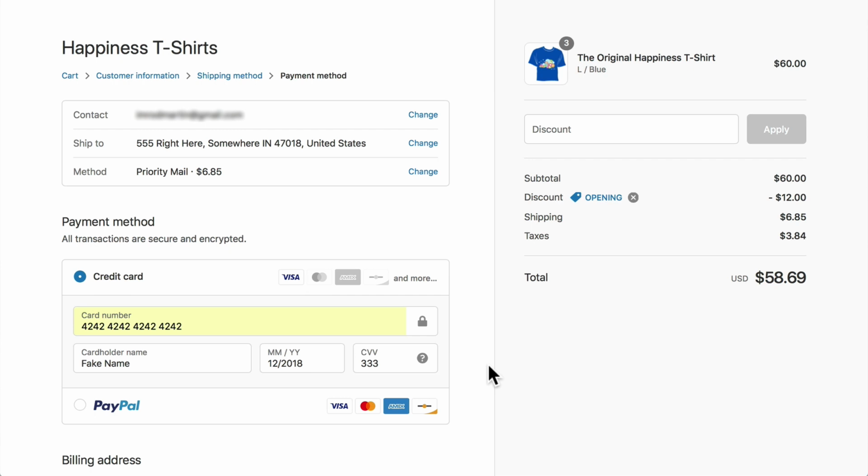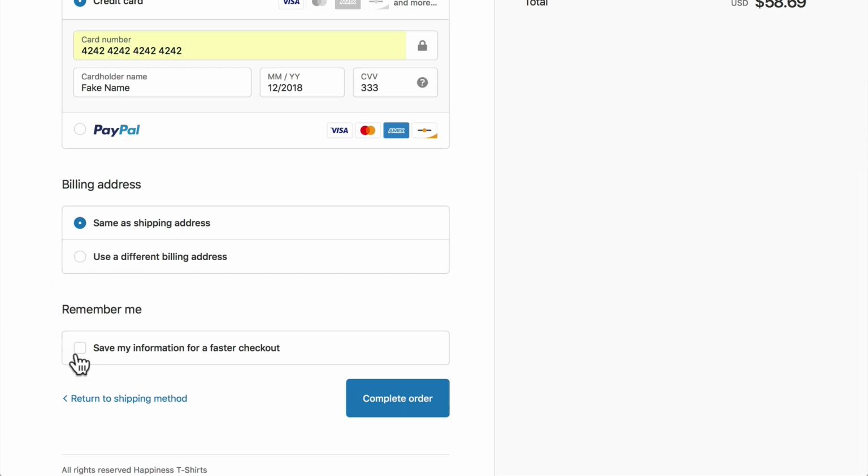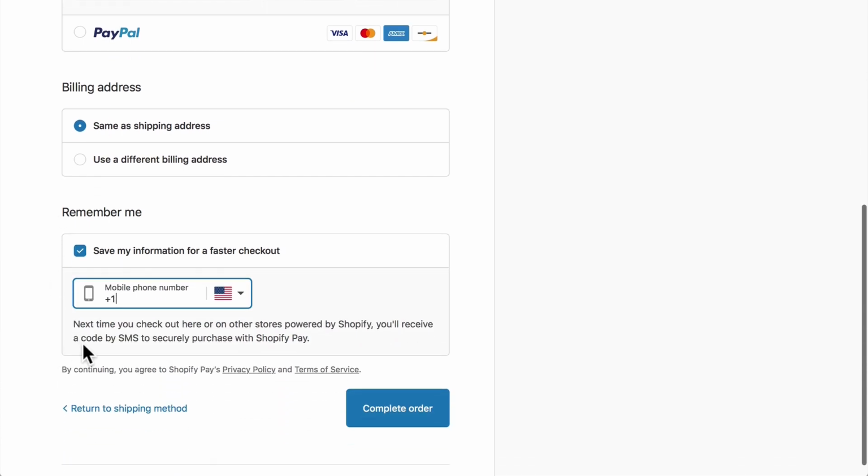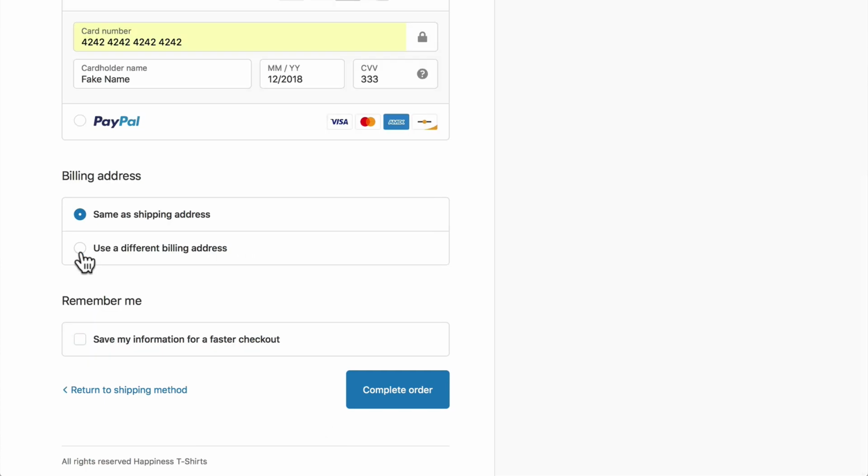Of course, nothing's being ordered really, and no money is being exchanged. So I can add a billing address here if I want, and I can save my information for faster checkout. Next time you check out here or any stores powered by Shopify, you'll receive a code by SMS to securely purchase with Shopify Pay. So I'm not going to do this again. We're just testing the store, but you can see how that works, and it's really slick. I'm going to go ahead and complete the order.